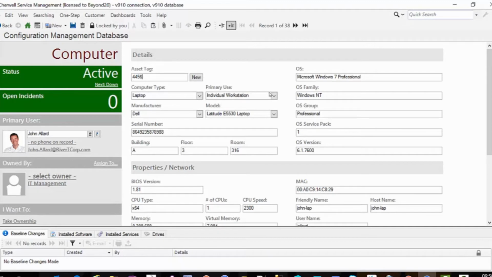Primary use, this is used to show whether it's an individual workstation, shared, it's doing front office services, back office services, whatever you need to relay in here. Obviously you can add that. Computer type, is it a laptop, is it a computer, workstation? Some clients add tablet as an option here because they consider the tablet more of a computer than a mobile device, and mobile device is more about mobile phones, MiFi devices, etc.